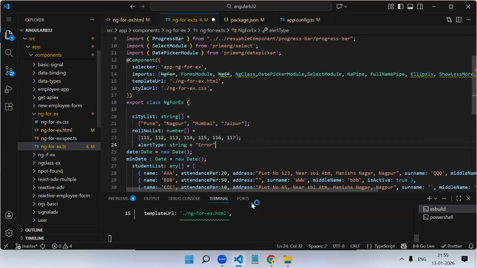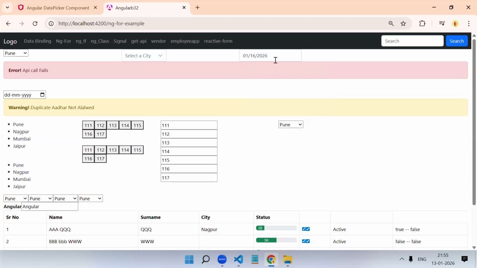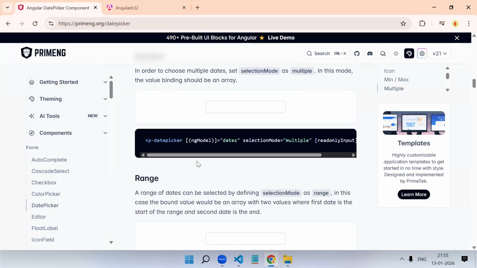Let's save. So see, from 12 onwards, all the previous dates are disabled. Getting it? We disabled all the previous dates. Only future dates are enabled. Just like that, if you want to disable the future dates, you have to use the max date and pass the date. Understood? Like this, we use all the components from this.